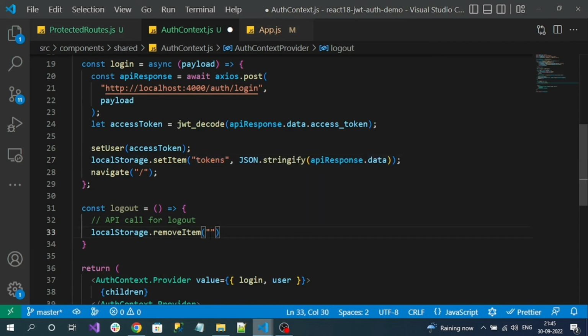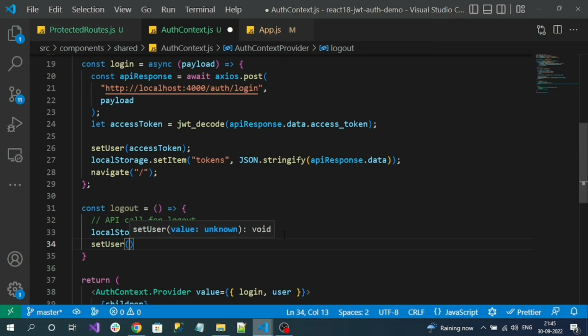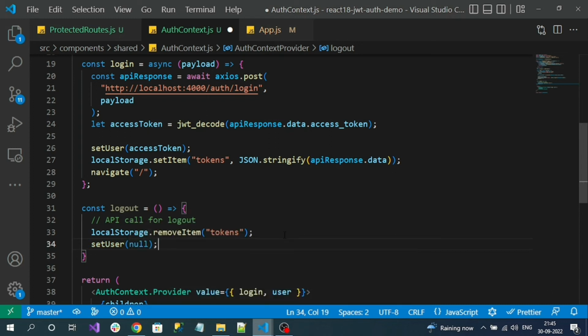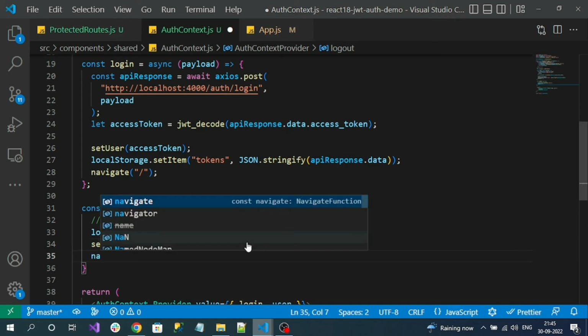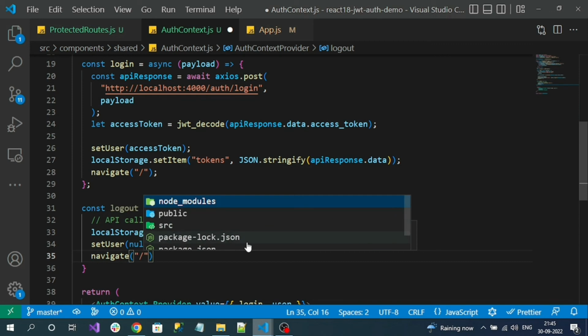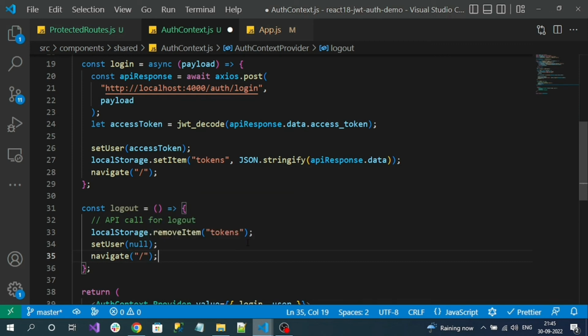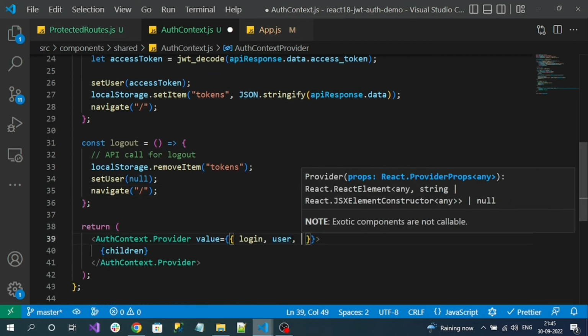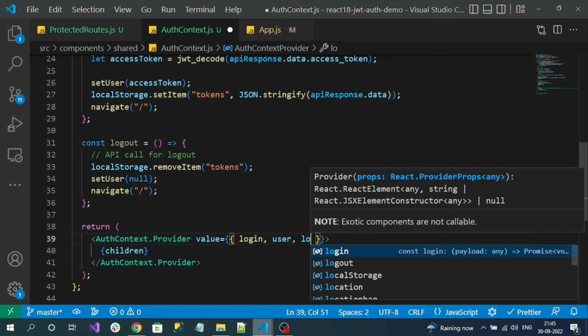And also we have to reset our user state. The user variable we have to remove, and I will simply pass the null value. Now after successful logout, I can navigate to my home page, any page, whatever page you want. So this is my logic, and we have to expose our logout method also through the value property of our auth context provider.